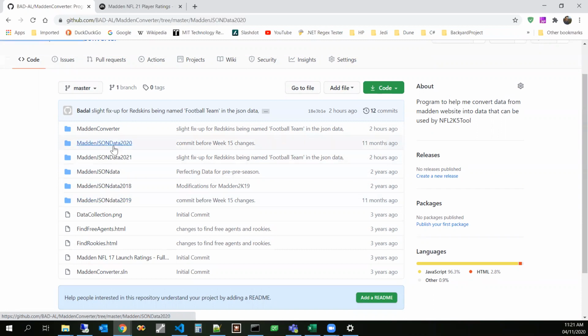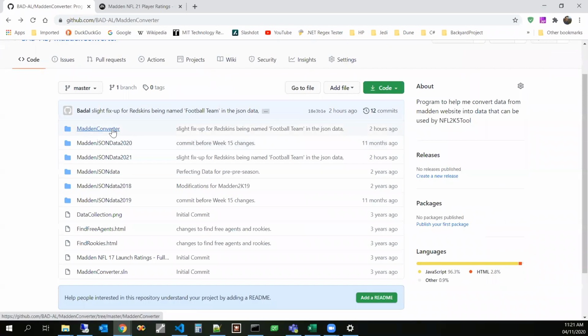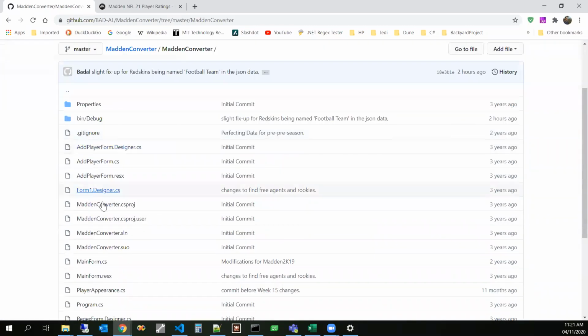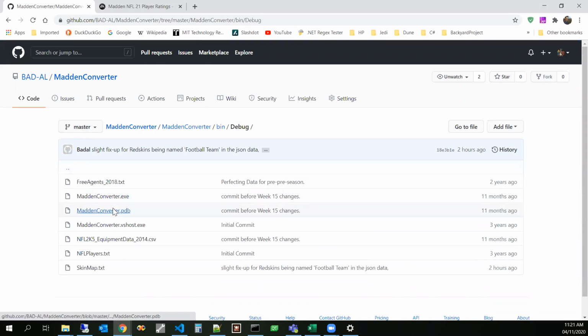put some of the different JSON and index file changes. We'll take a look at those in a second. Over here in Madden Converter is the source code. This is in C# for the program that processes the output of the HTML page. We have the program in here in the bin debug folder.